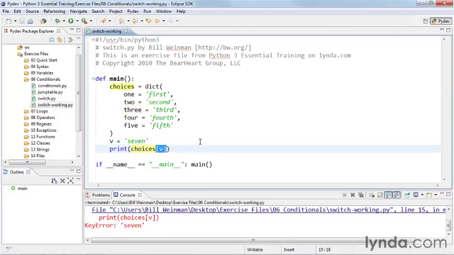We can use the get method of the dictionary object. Say get v, comma, and then I can put in a default result. And I can say other. And so what that does is it looks for v in the dictionary, and if it doesn't find it, it gives you back this value. So I save that and run it.